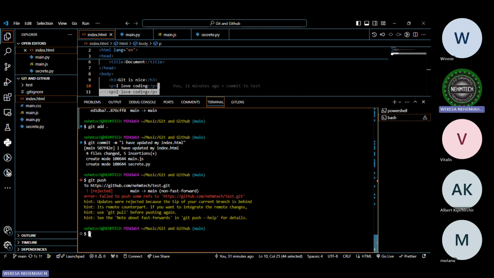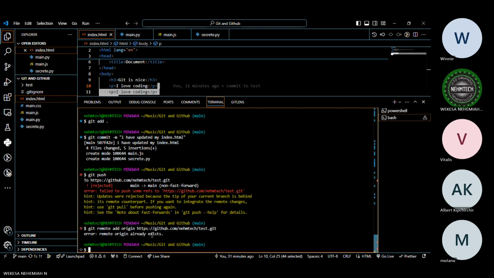So you'll have to say, for example, git remote, git remote add, and then you specify origin, then you specify the repository link endpoint. Sorry.